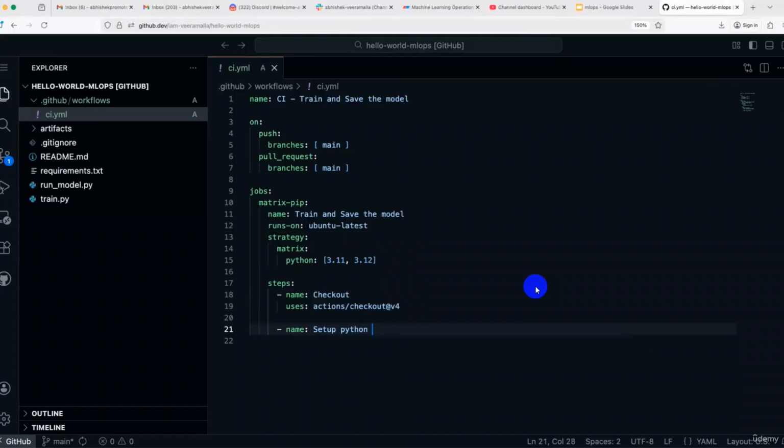One more thing, you don't have to install Python either. You can use the action for Python as well: actions setup Python. Abhishek, how do you know the name of the action? I've been using GitHub Actions for a long time, so I know some of the action names which I use on a day-to-day basis. Otherwise, even I would go to the documentation and refer to the name of the action.